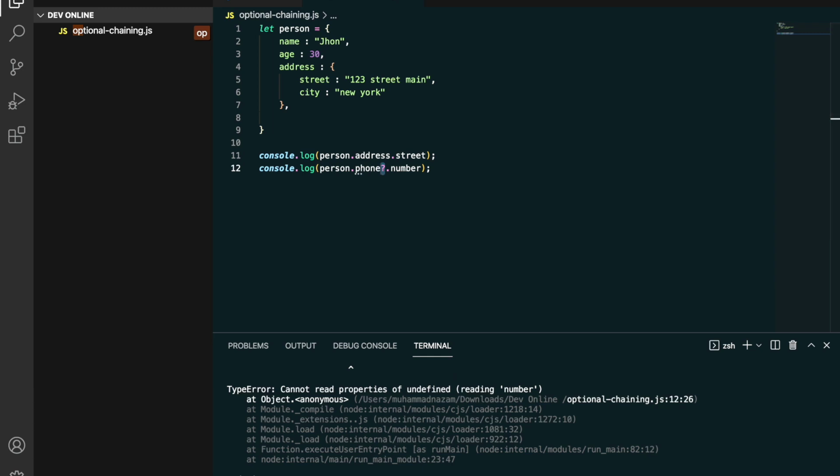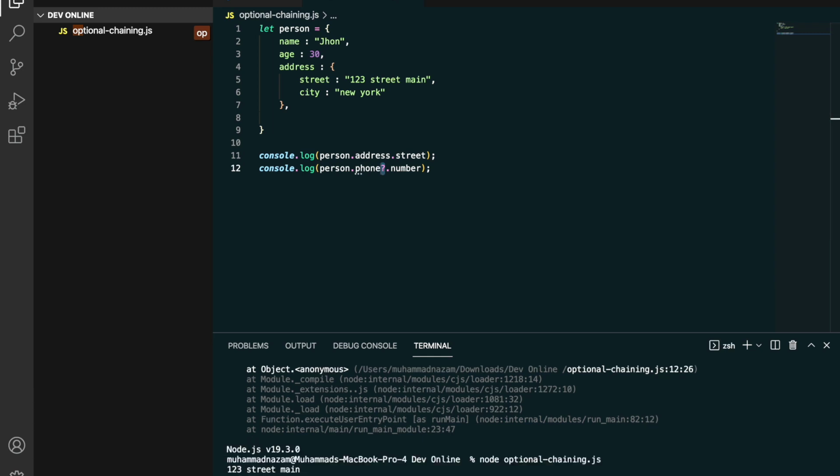Let me show you how we can do that. If you can see right now, it's showing us undefined. So the first one is 123 Main Street, and the second one is undefined, where before it was giving us an error. So that's how we can use optional chaining in JavaScript, this question mark operator, to identify whether this object has this property available or not.